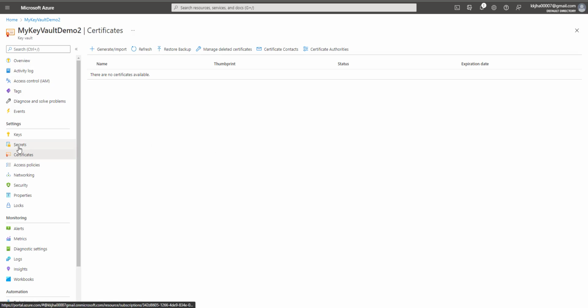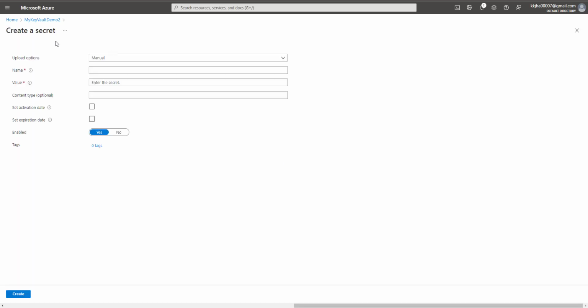In this session, let's create a secret that we will use in our next session. We will click on generate and import. Here, instead of certificate, we will select manual. We will pass the name, demo key vault for logic app, and we will pass the password here, demo password. I'll keep the content type blank. I'll not set the activation date or expiration date. I'll keep it enabled and click on create.